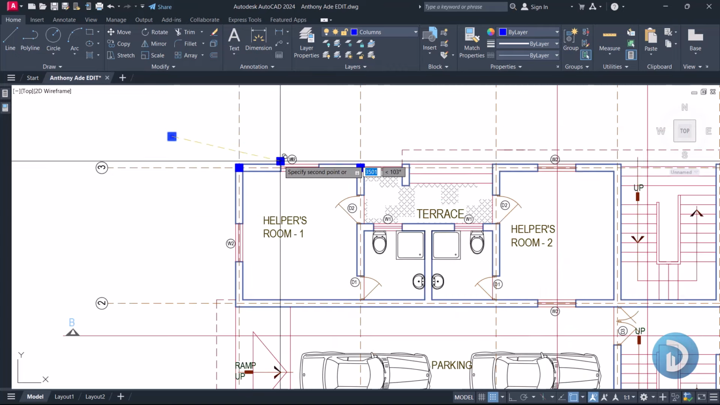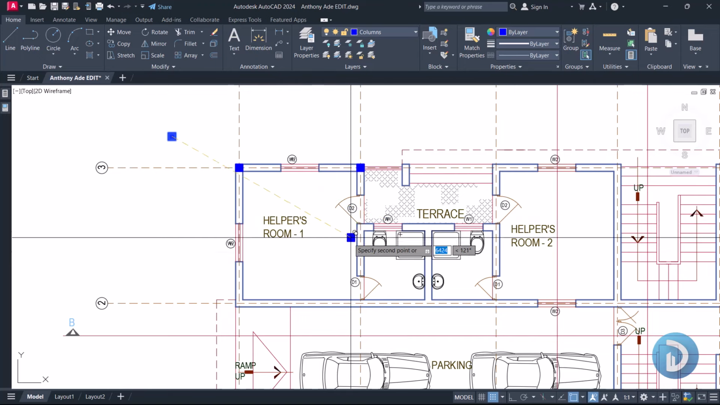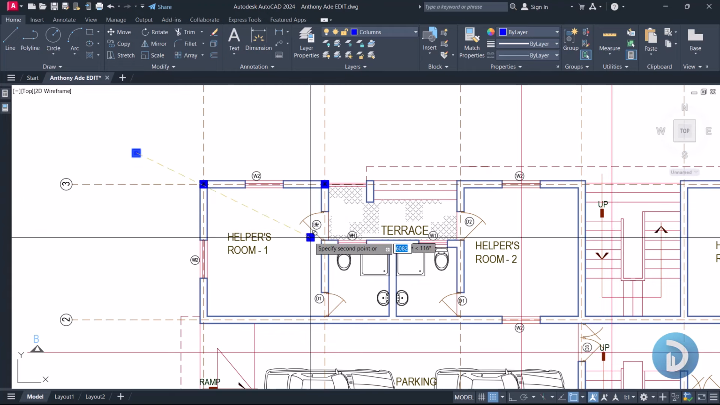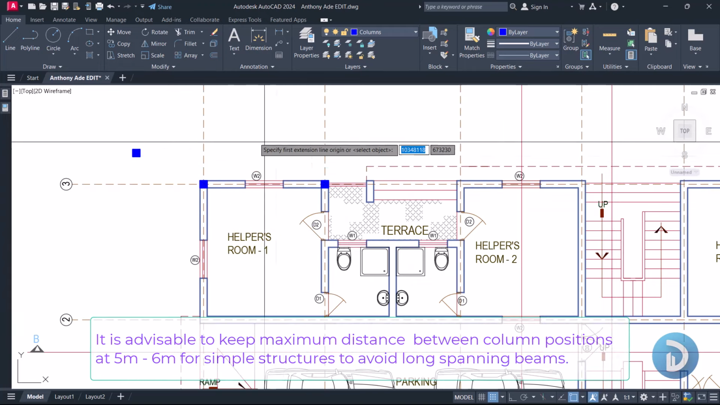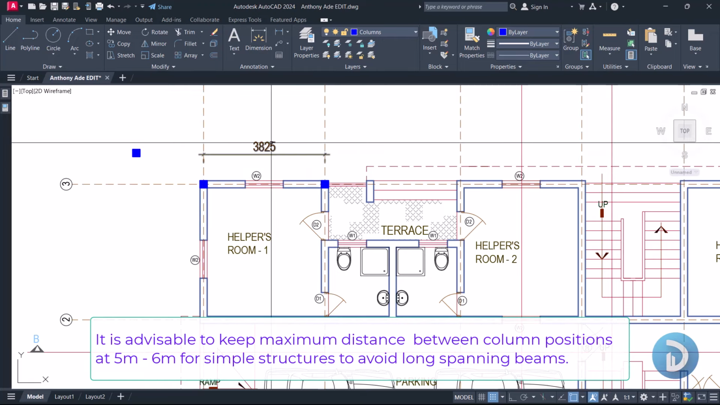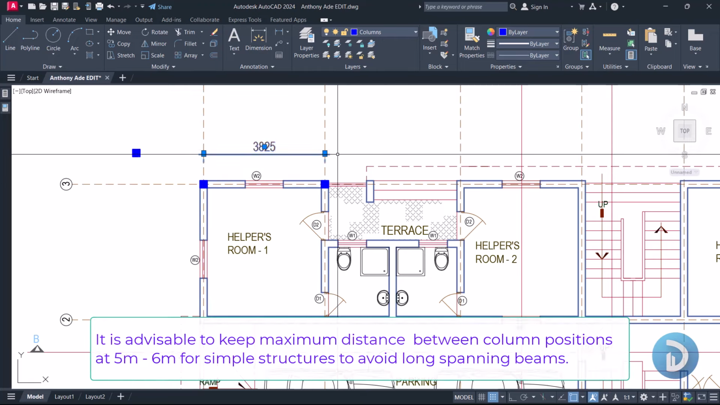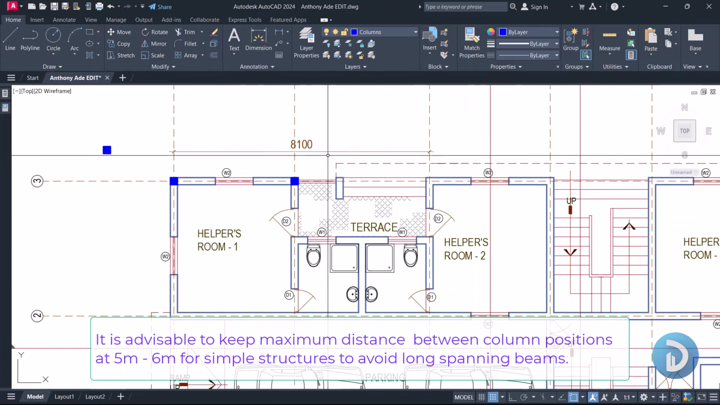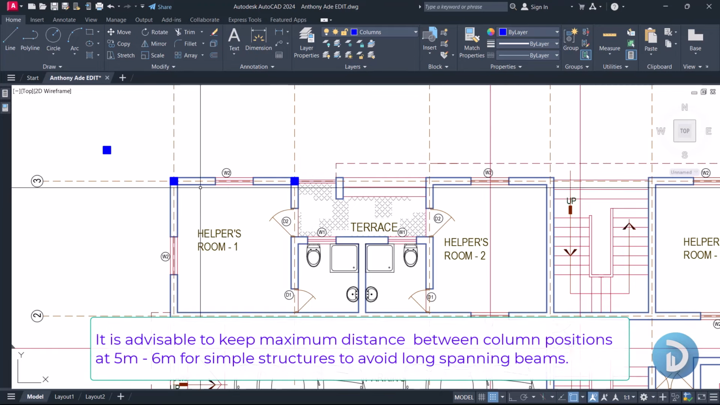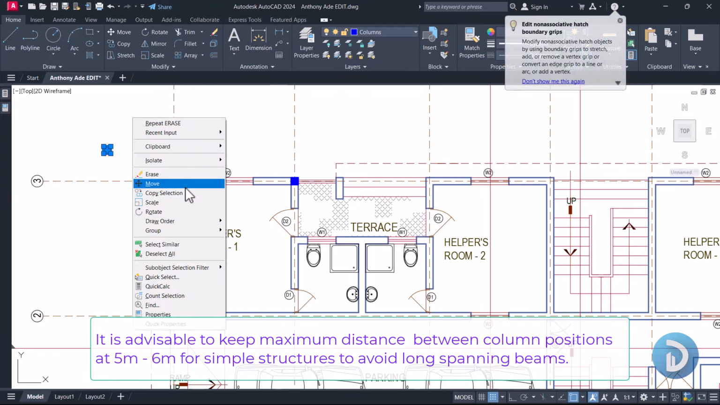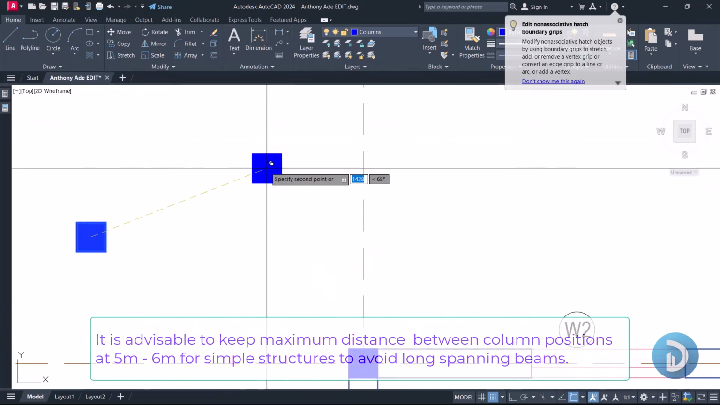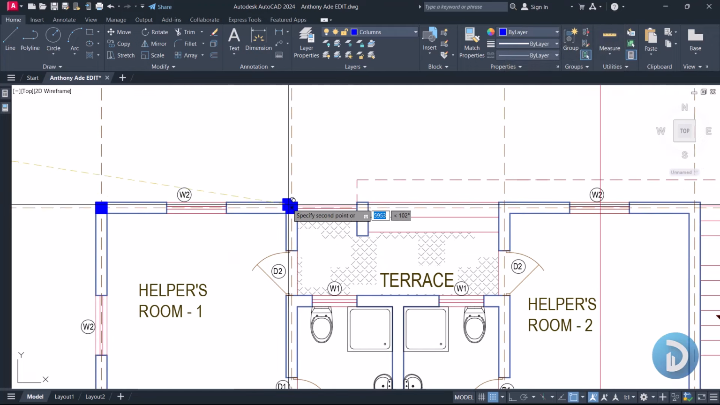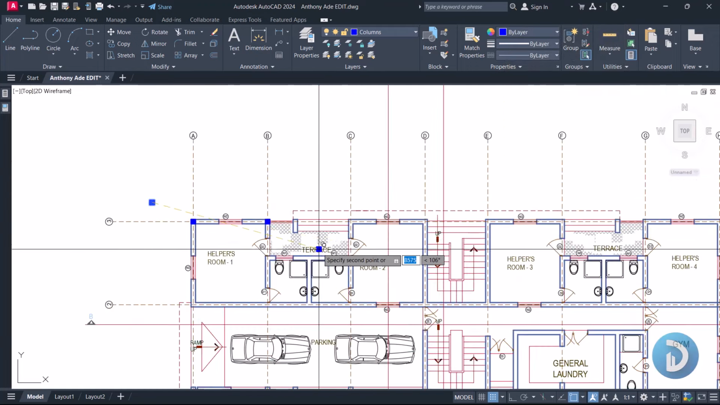So we'll come to this part, and pick this next position within this helpers room as our next column position. While we are doing this, we will try to ensure the spaces between our columns are not much. So let's check this. This is about 3.85 meters. Let's see if we can take this next column to here. Okay, this is about 8 meters, and it is not advisable considering the size of the columns we are using. So we'll leave this column here, then we'll move to the next grid line.